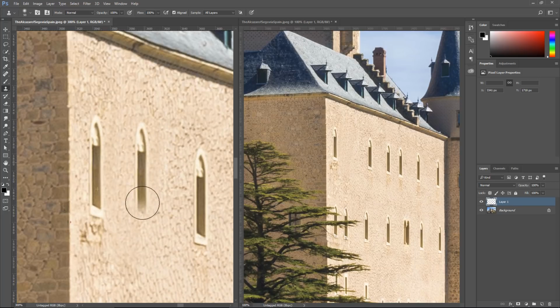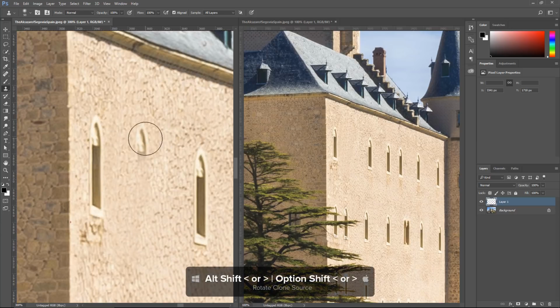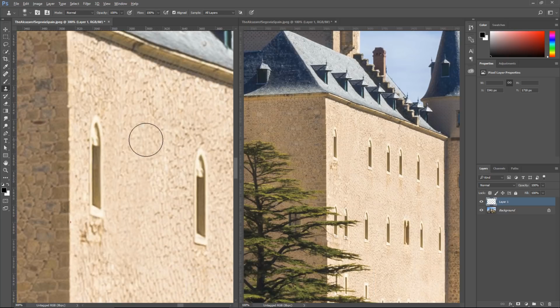So you can obviously paint and clone that window. I'm going to undo that. And there's a keyboard shortcut that allows you to rotate the clone source. You can hold Alt, Shift, and the less than, greater than keys. Those are the same keys as the comma and period. So Alt, Shift, Option, Shift, and then the less than key rotates the clone source. See how that window is rotating?